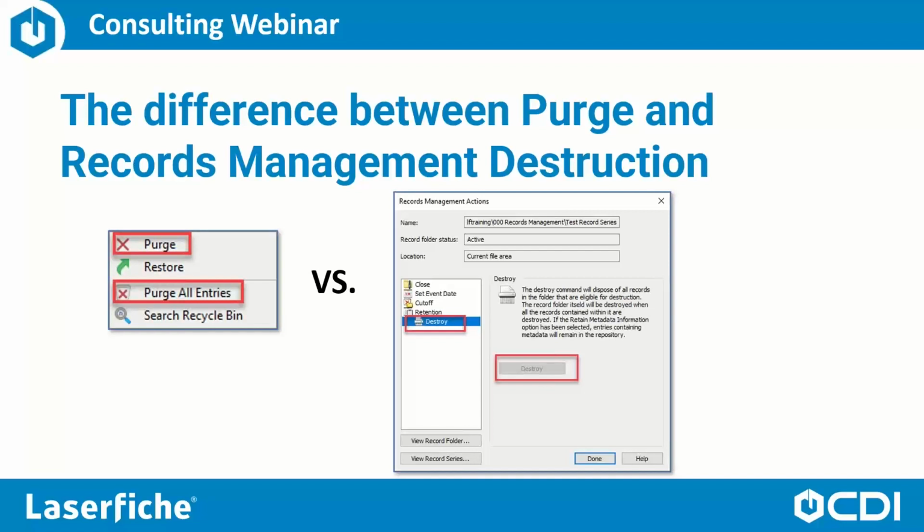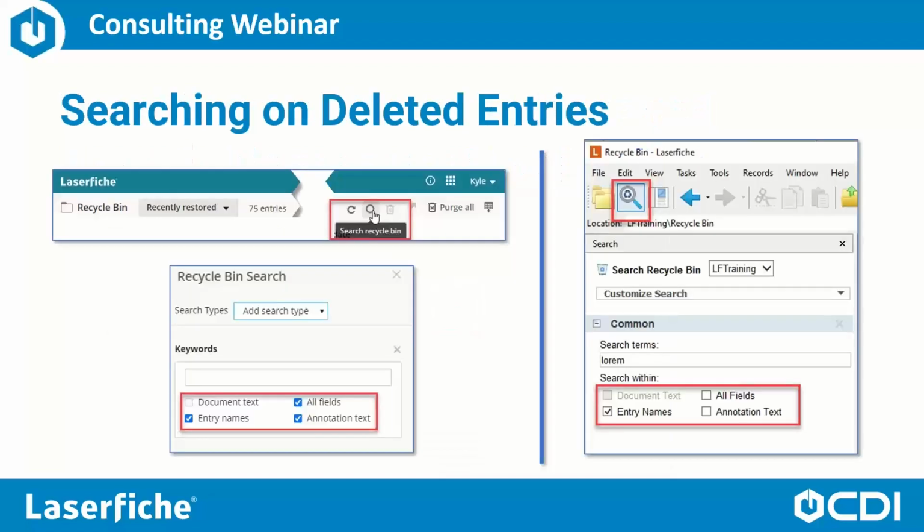A Records Management Destruction is a permanent deletion at that time. It does not go to the recycle bin. So Records Management Destruction skips the recycle bin altogether, and the content is removed immediately at the point that the records manager destroys that records folder or that records content. For end users or admins who are purging entries or going to the recycle bin and purging all entries, at that point, everything is removed from the recycle bin. All right, so pretty straightforward there.